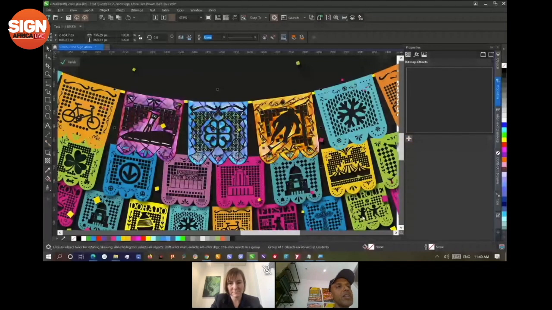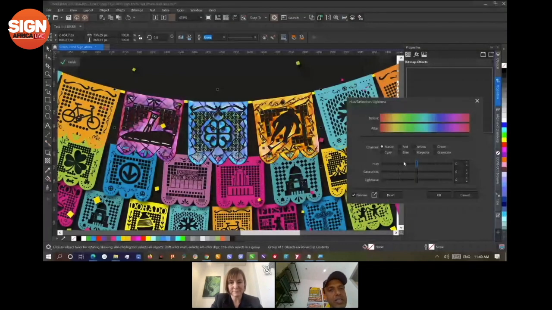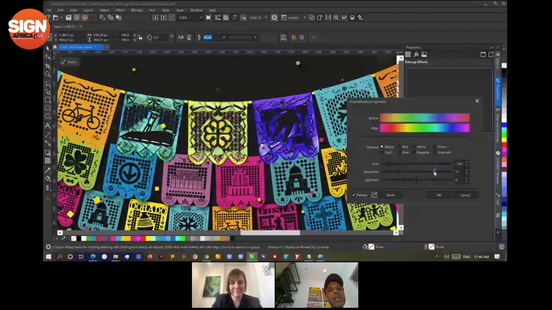For those of us that are not familiar with this, hue is color. Saturation is the intensity of color, and lightness works like a dimmer switch in your lounge. I'm just going to whack around the hue. And you can see real time, I'm changing the color of those elements. I can adjust the saturation, make it more color intense. And I can choose to make it lighter or darker.